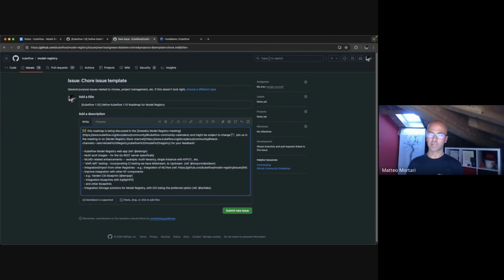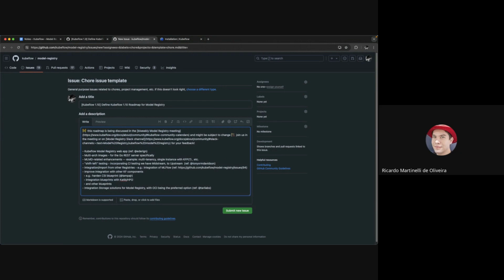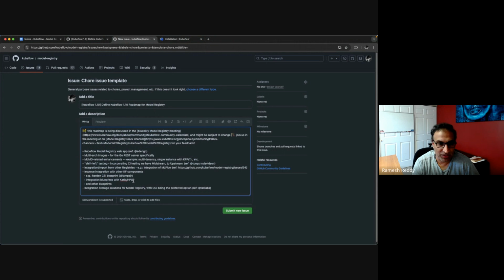In the meantime, Ricardo, I see that you have raised a hand. Yes, go ahead, Ricardo. Is the plan to port the MLMD code to Golang still in, or did you guys drop that idea? That's a good question.